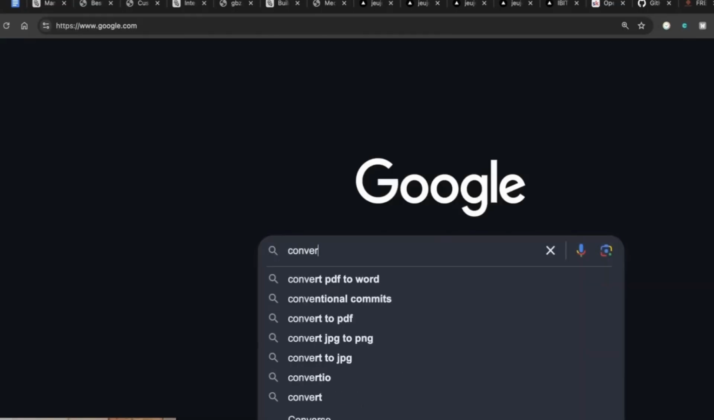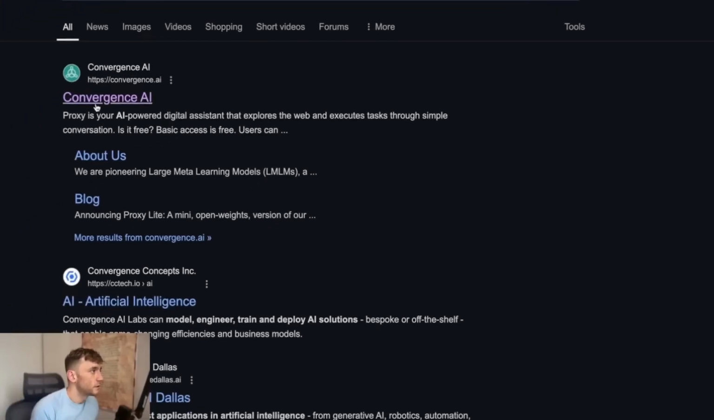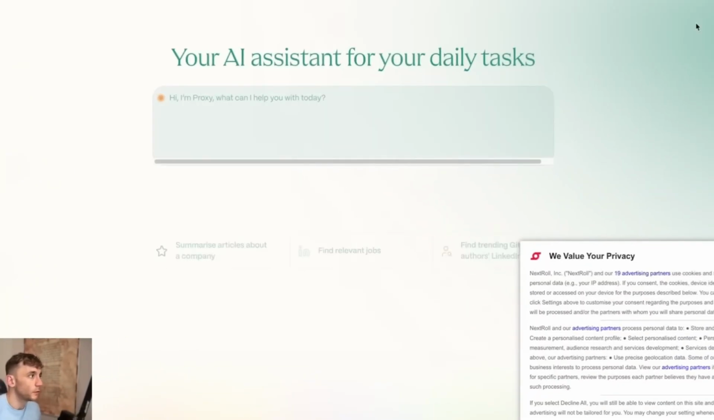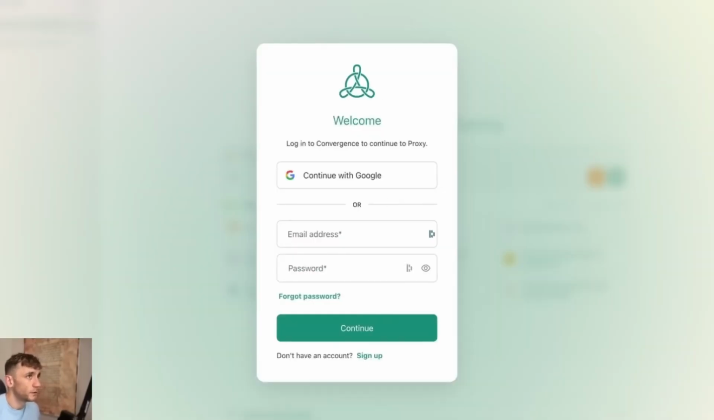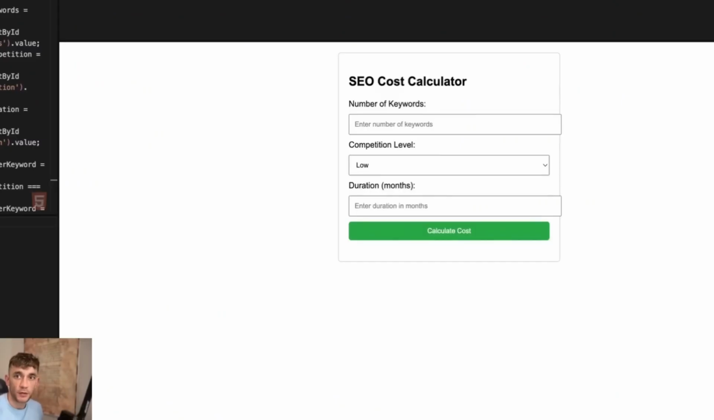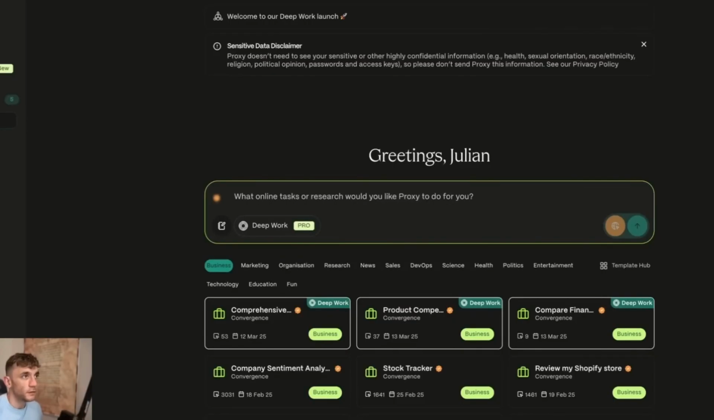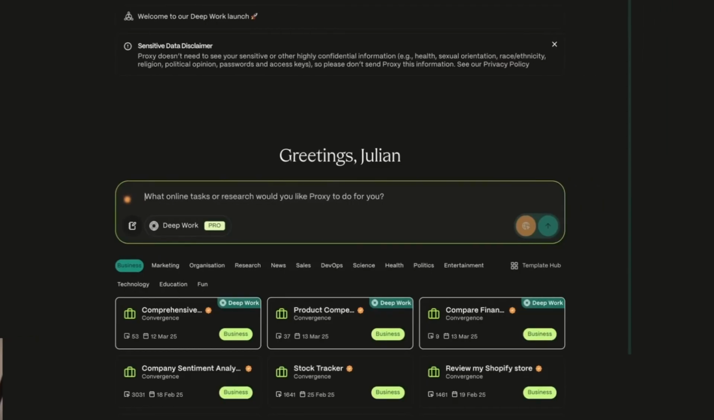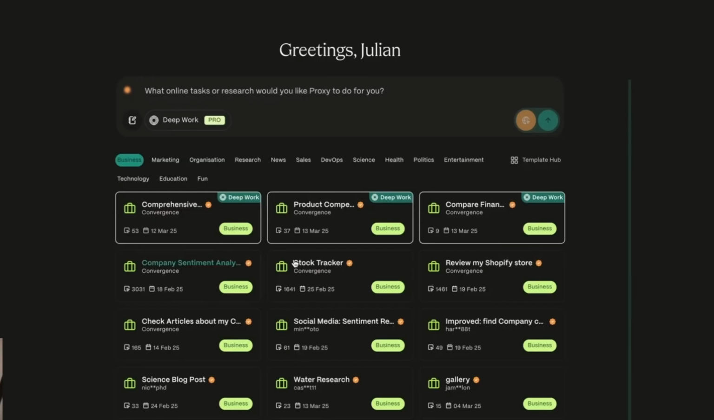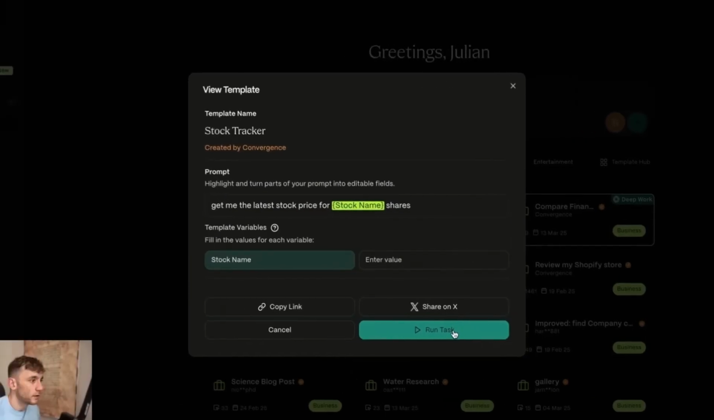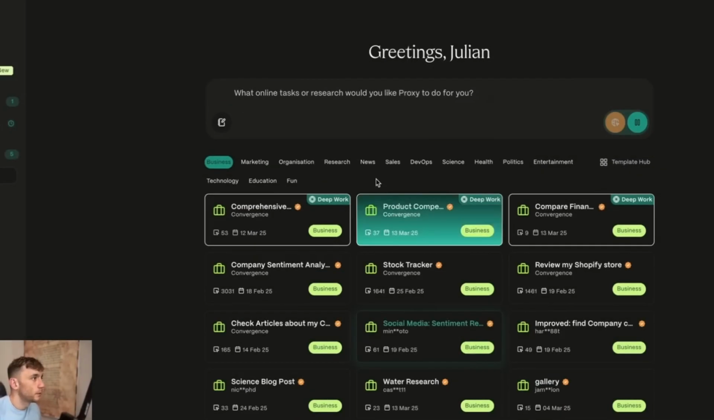So if we go onto Google and we type in Convergence AI, this is probably a better alternative to OpenManus. The only thing is it's not installed locally, but it is like a Manus assistant that will just go off and do stuff, right? So if we log in here, I'll do that in the background and we'll get that set up. This is what Convergence looks like. It's like what ChatGPT Operator promised to do.